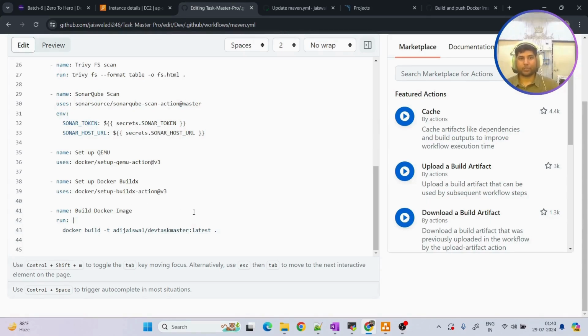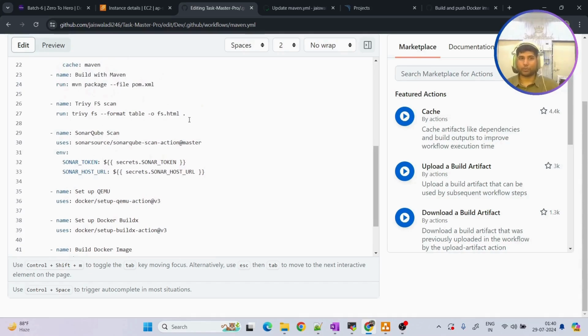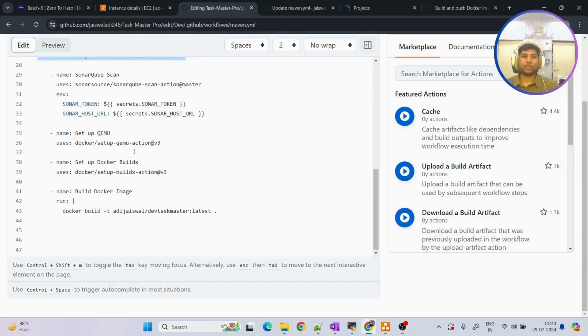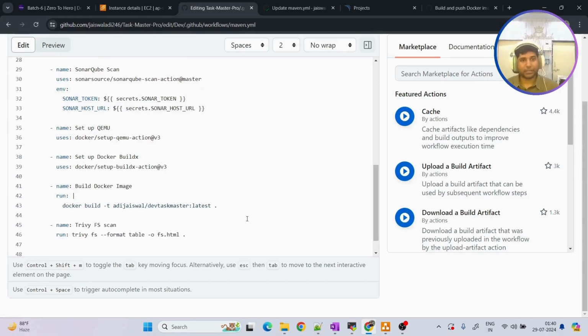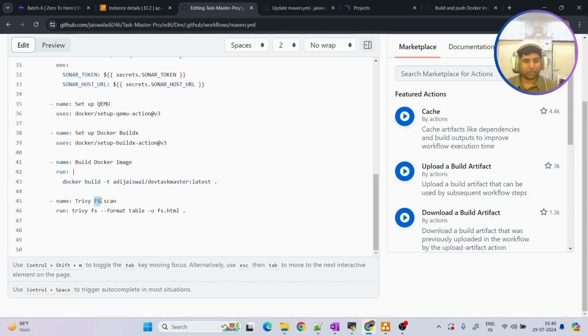Okay, that is fine. Now basically what we are doing here is building a Docker image. After this is done, I want my Docker image to be pushed to the Docker Hub repository. But before that, I want to scan my Docker image. For that, I can use Trivy, right? So I can create another stage for Trivy, and here let us name this Trivy image scan, and this will be image format table, and the naming will be image.html.